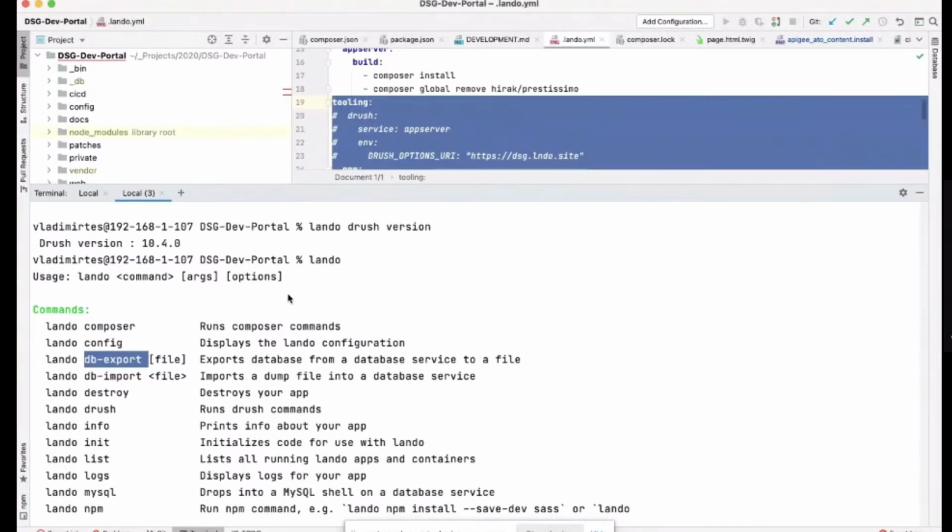What is Lando? What is it an alternative to? It's the same sort of thing. It sets up a hosting environment locally for you. So it's just like that. So that's where I started.